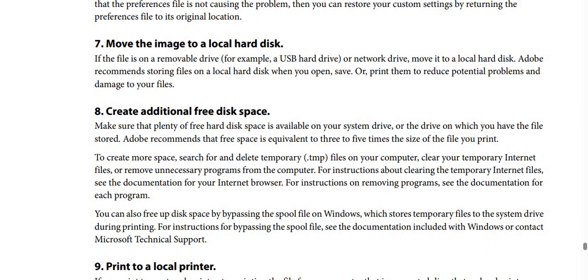Step number 7, move the image to a local hard disk. By the way, if the file is on a removable drive, for example a USB hard drive or network drive, move it to a local hard disk. And Adobe recommends storing files on a local hard disk when you open, save, or print them to reduce potential problems and damage to your files.